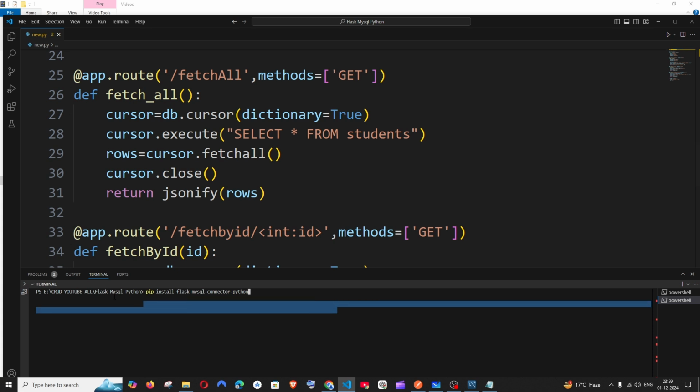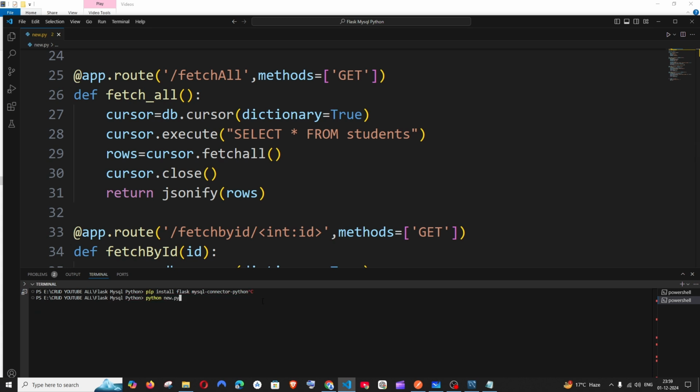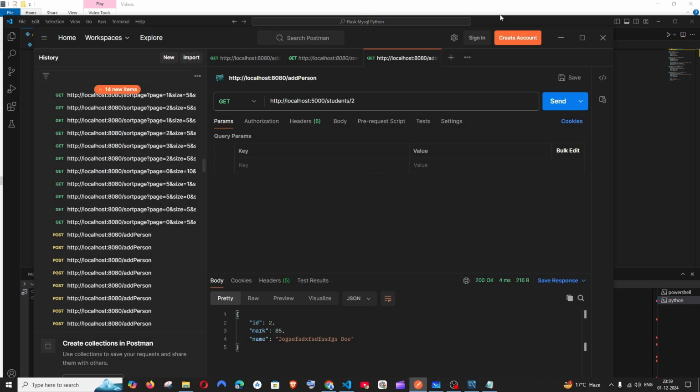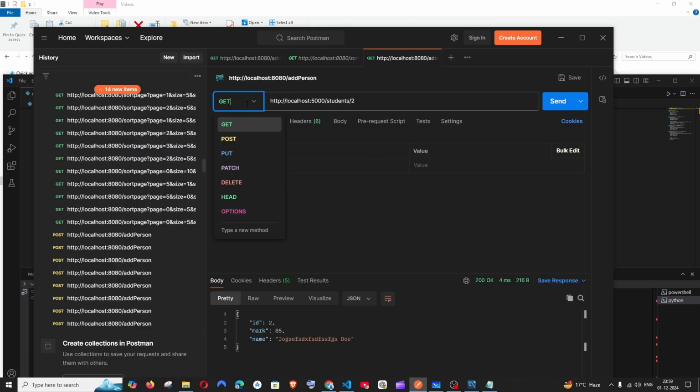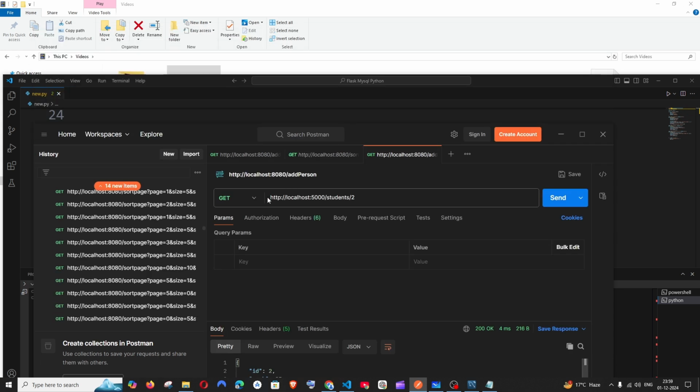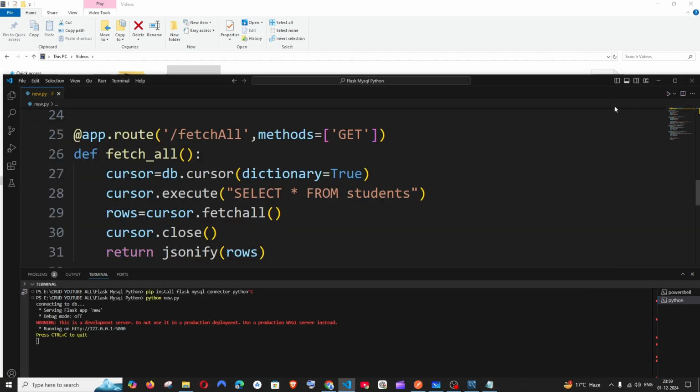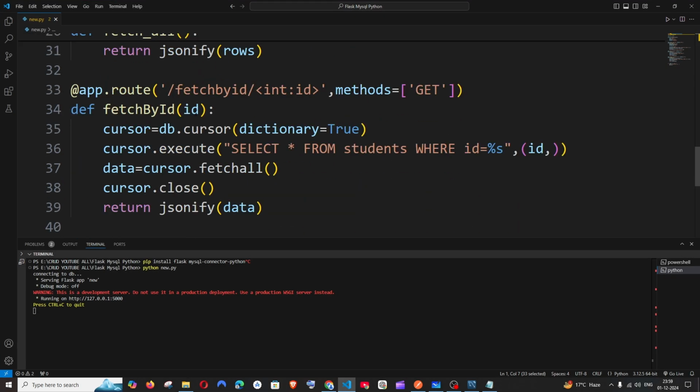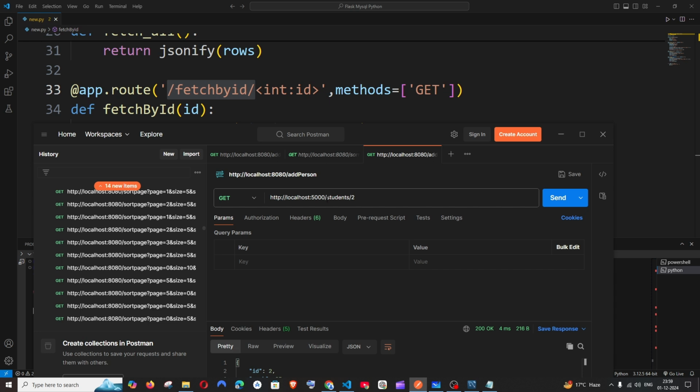Save it, and for running it, it's going to be python filename.py, and now go to Postman. First thing is make sure that you're changing the method to GET because it's a fetch operation, and have this path http://localhost:5000, and next thing is you need to copy the path. So my path over here is fetch_by_id. I will just copy this path, put it here, that's it, and I will go with 2.